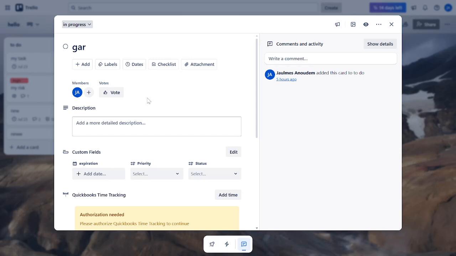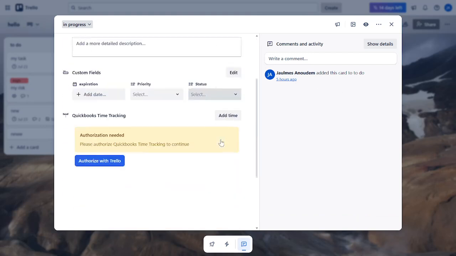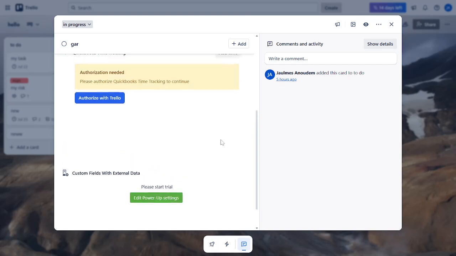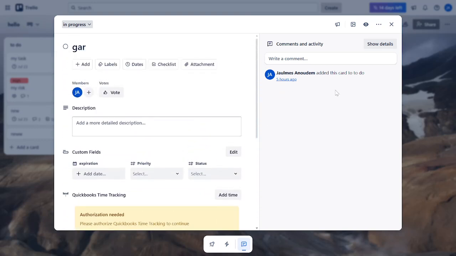Now that we've done that, it's crucial to keep track of the card's progress. To do this, click on the card, then the Activity button, and you'll see a list of all actions taken on the card. Let me explain why this matters. It provides a real-time update of what's been done and what's pending, ensuring everyone is on the same page.